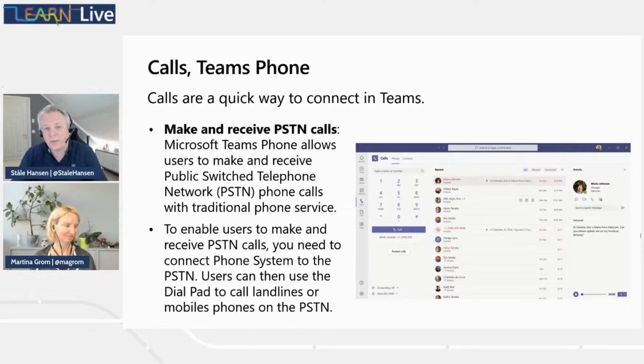And then you can, of course, extend that into hunt groups, call centers even, and make sure that you can have an enterprise-grade telephony system directly in your collaboration environment. That's PSTN calling within Microsoft Teams.